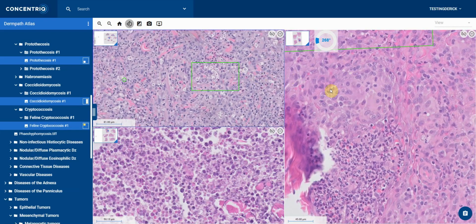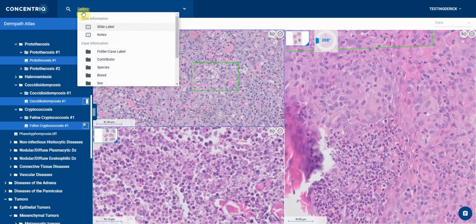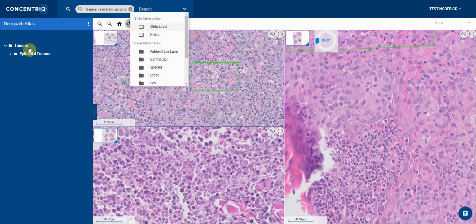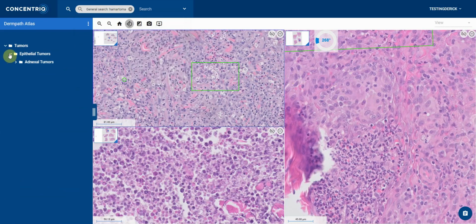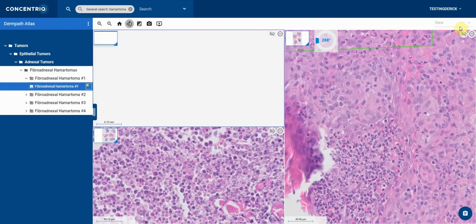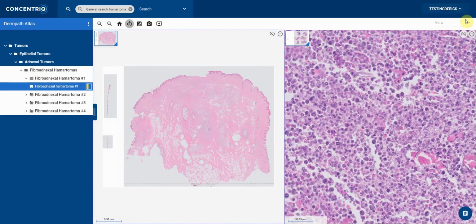And the last thing I want to show you is how you can search the atlas. So if you can't find the condition you're looking for, or if you want to go straight to a specific one, just come up to the top and type in the condition you're looking for. It's going to put all the folders that have that particular condition in it. So for example, fibroadnexal hamartomas are found here, and I can go straight and look at multiple fibroadnexal hamartomas at the same time.